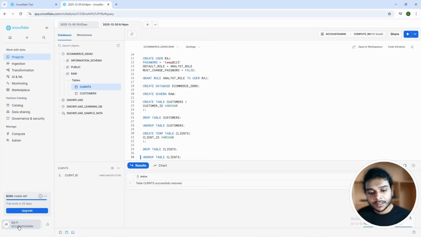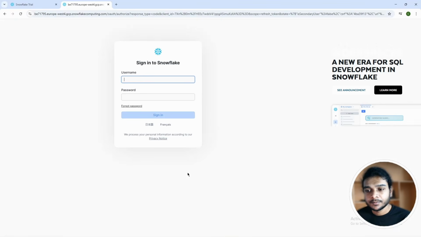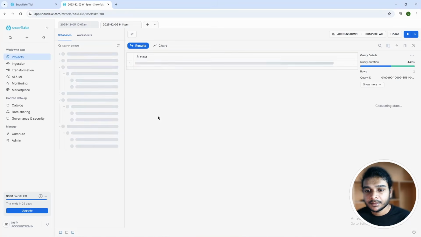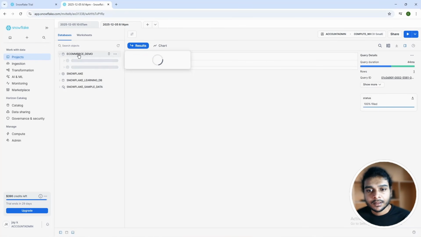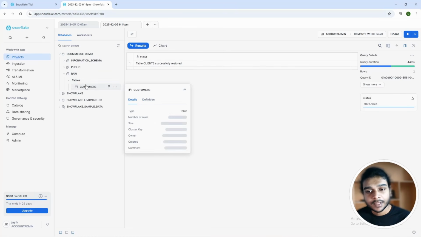But let's say I sign out, okay, I signed out and sign back in, check my catalog tables, that is gone because I closed the session. As soon as I close the session, the table is gone. You cannot get that back. You cannot undrop it. It doesn't have fail-safe. It doesn't have time travel. It is gone totally. That is how a temporary table works.